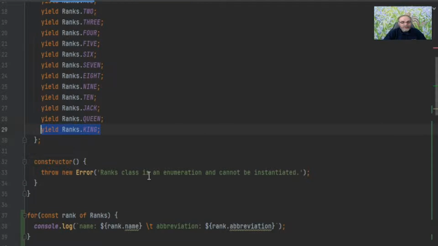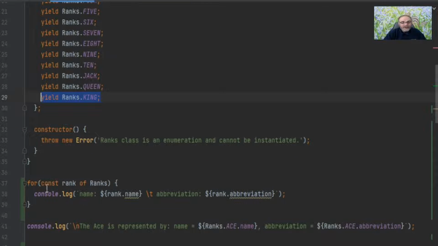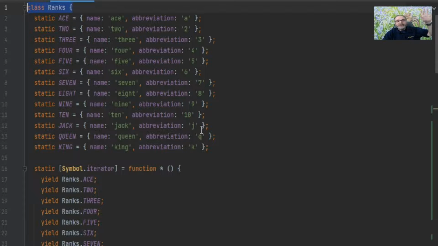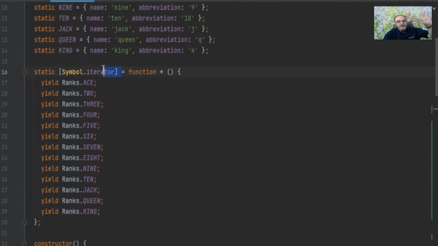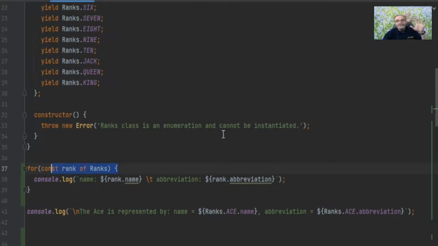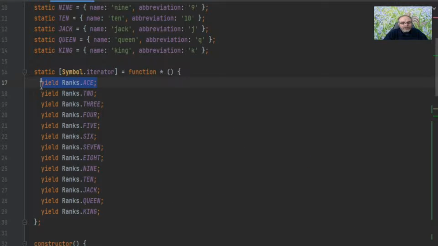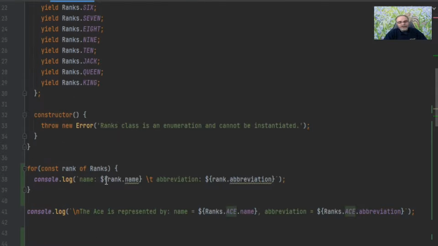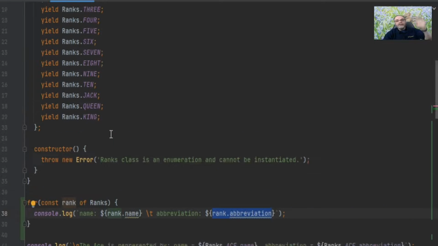So now what's going to happen when I do this for of right here is it's going to do exactly what I just finished talking about. It's going to say, okay, const rank of ranks. Hey, ranks, do you have an iterator? And ranks is going to say, I sure do. It's defined as this function right here. In fact, it's a generator function. What do you need? And the for of is going to come back and say, okay, give me your first one. First one, okay, that's going to be yield ranks.ace. So it's going to come back here and it should say rank.name Ace, abbreviation of A. And then the for of is going to come back again and say, ranks, give me another one, next one.